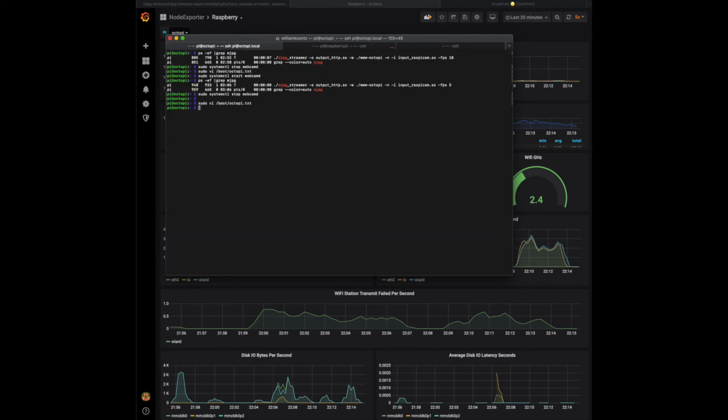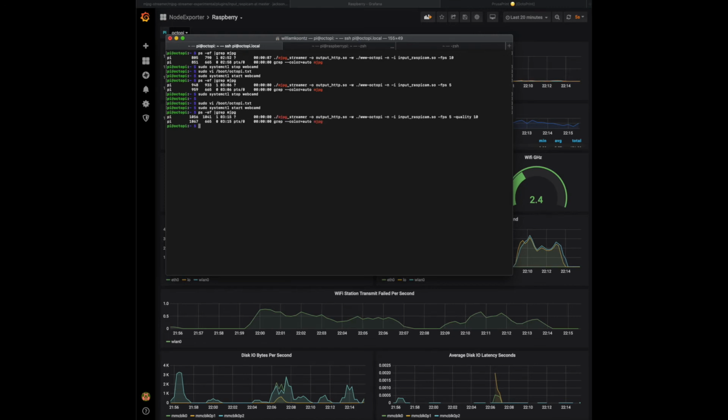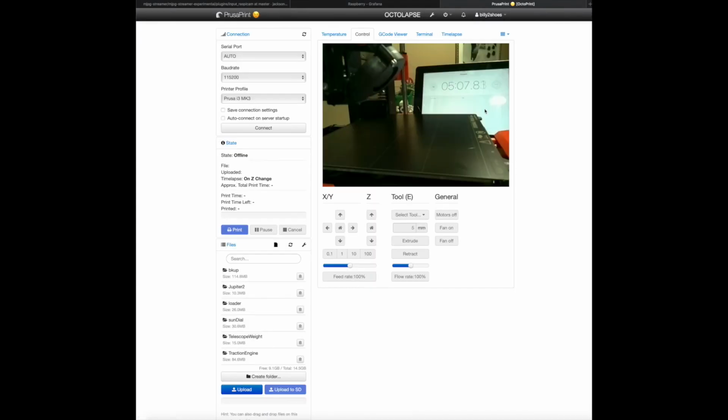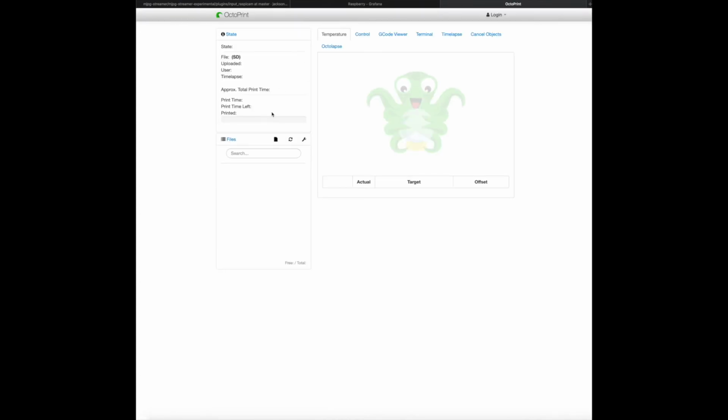And now if we set that, and then we do a start on the Webcam D, and we do a PS. There we go. So now we have a frames per second of 5 and a quality of 10%. Minimize this. Come back over here. Now this is completely frozen here, so if I refresh, it should reconnect. So we'll refresh.